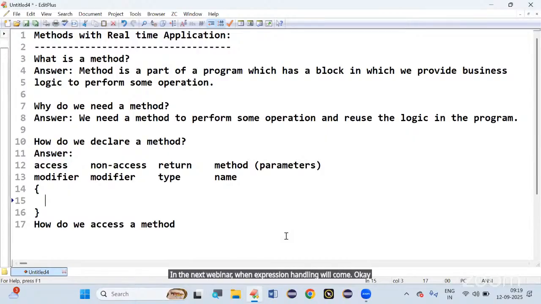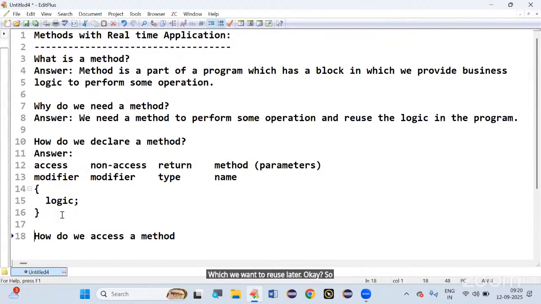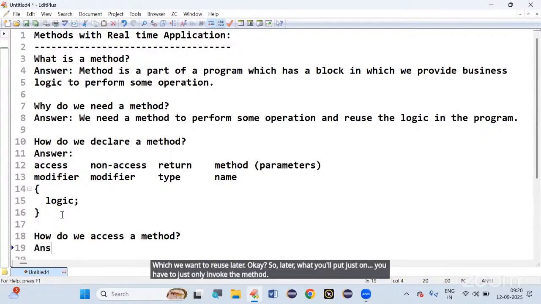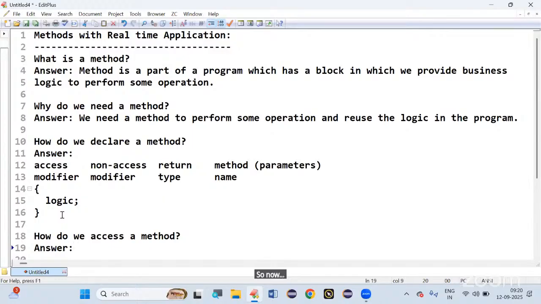Okay. Now, this is the body of the method. In this body, we provide our logic, which we want to reuse later. So later, you just have to invoke the method. So now the question arises: how do we access a method? To access a method, we need to call it.